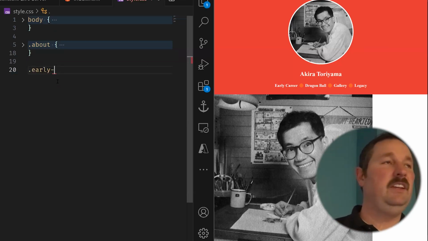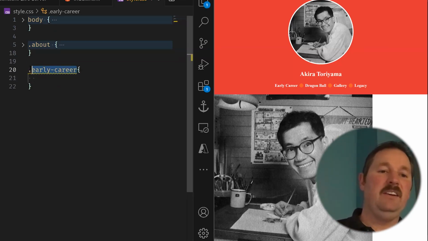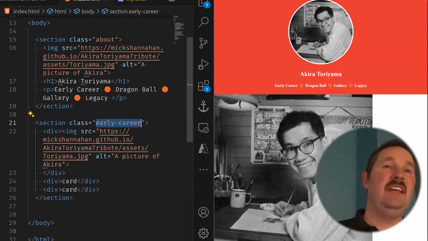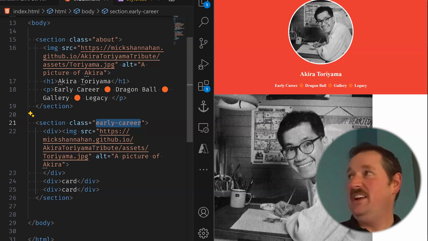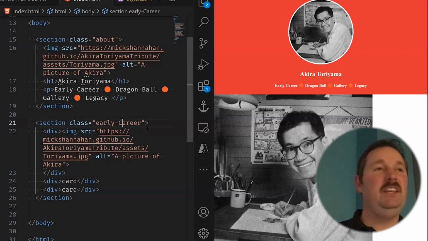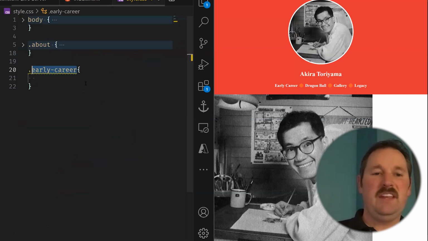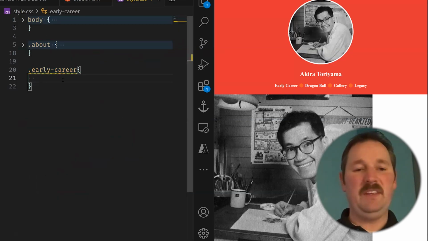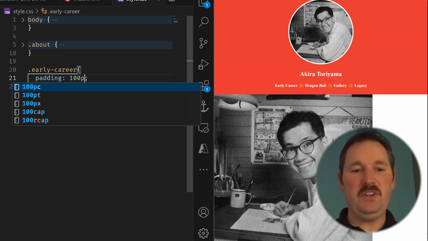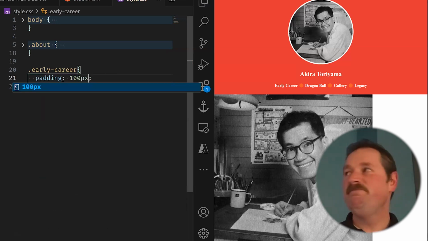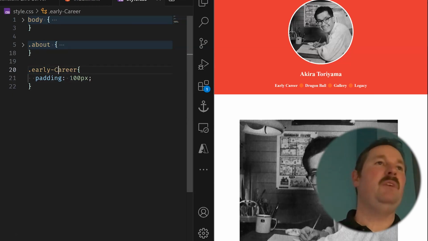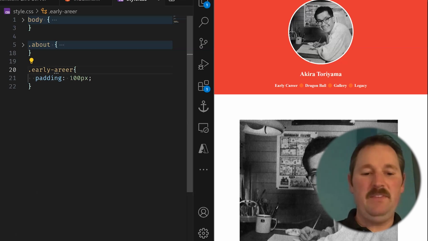Let's do early career. Now, matching names right here and matching names over here, crazy important. They have to be word for word, letter for letter, symbol for symbol. If I did early capital C and I don't use a capital C over here, and let's do something like, I don't know, padding 100 pixels and save it, doesn't apply. But if I drop in a capital C, it now applies. So things to be very aware of.